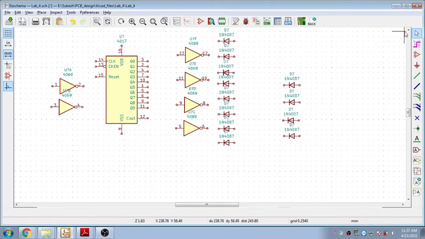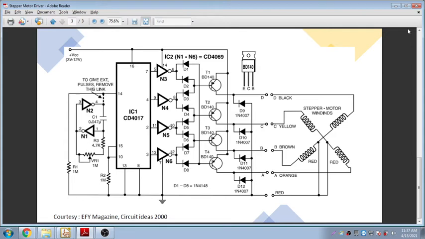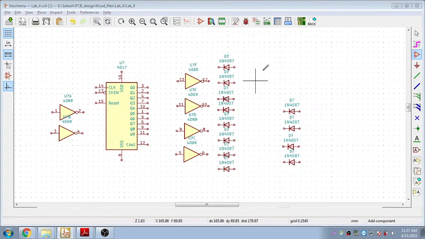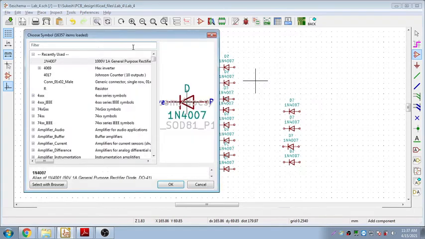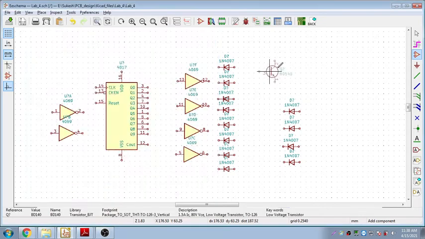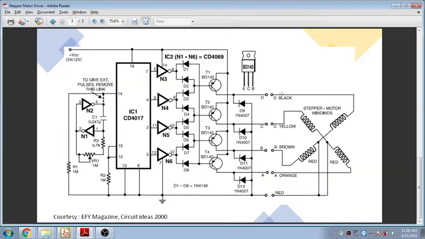So let me go back here to the circuit diagram again. I need to put the transistor BD140 as a transistor. So just choose the transistor here. So transistor is, let me see if I have the transistor BD140. Yeah, BD140 is here. So use this transistor, say okay, place it here, and you see how this transistor has to be placed.